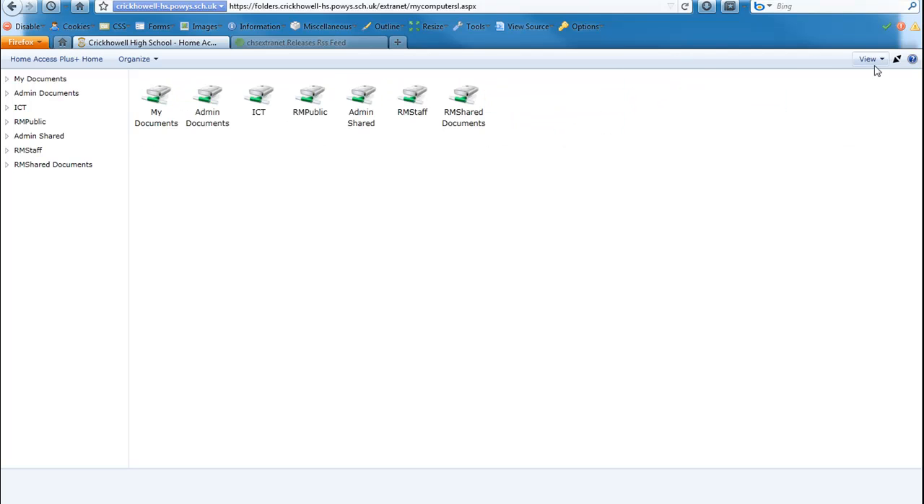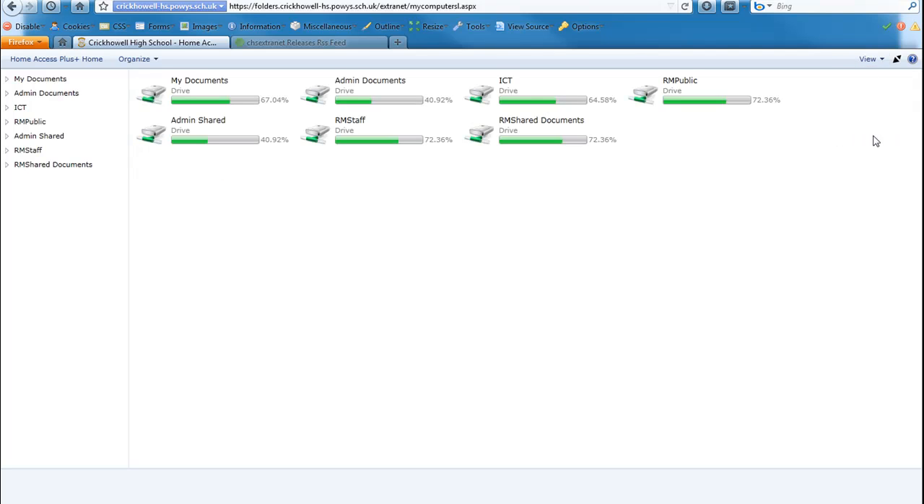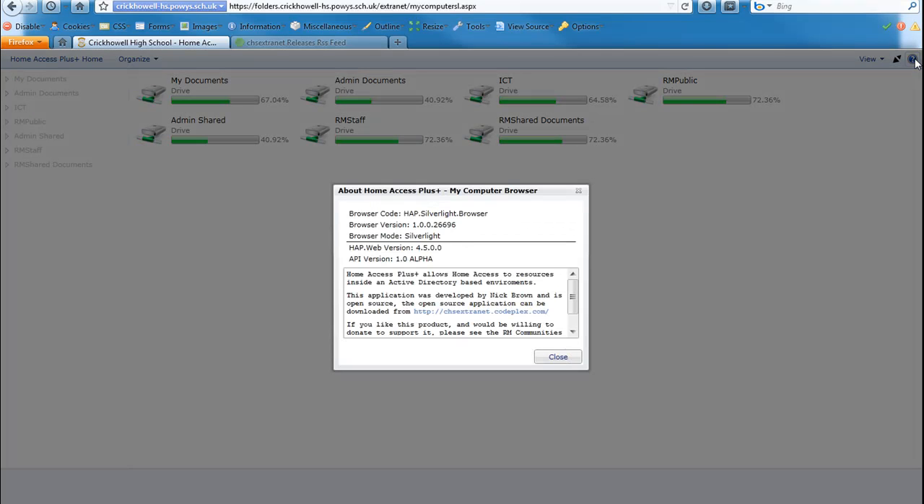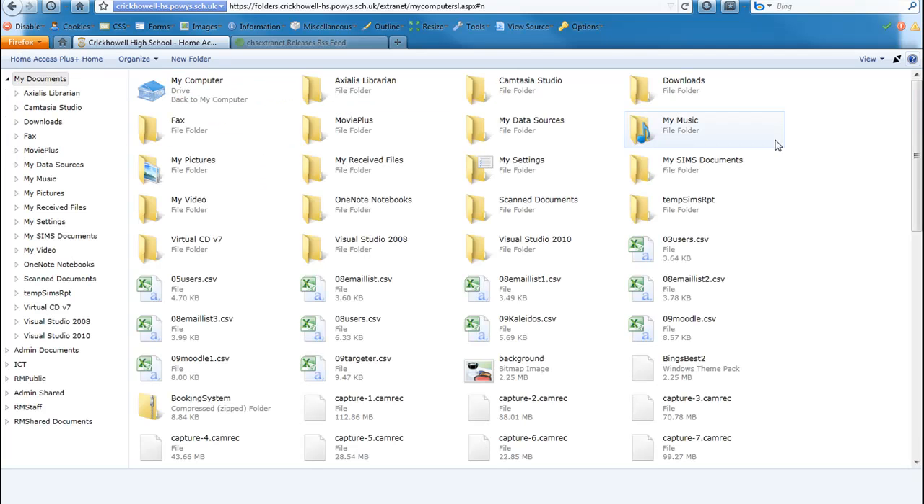You can obviously change the view to the different icons that you can go for. The question mark gives you the help information as well as the version of HAP and the Silverlight version. As you can see there, I'm currently running an alpha version of 26696. So let's go into my documents now.